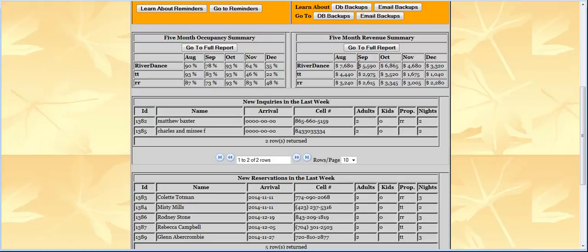Same thing for revenue, a 5-month window. We're sitting here in October looking at the revenue statistics. Next, we're going to take a look at the new inquiries. These are people that have come in either through the website or sending in an email and making inquiries, and they have not yet reserved, but they're looking for additional information, and the dashboard having them here basically says, hey, it's time to take a look at those folks.